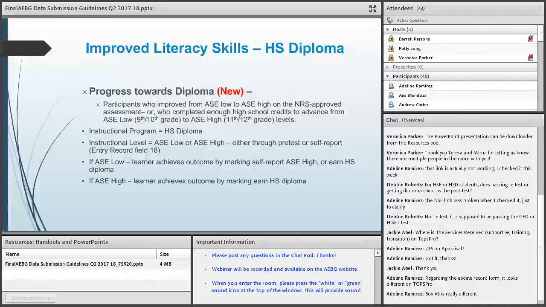If it's ASE low, the learner achieves an outcome by marking self-reported ASE high or earning their high school diploma, one or the other. If they're ASE high and you do this, the learner achieves an outcome by marking high school diploma. And by marking it, that means that the teacher is marking it, not the student is marking it. Does that make sense? Anybody have any questions on that? Because that is relatively new information.